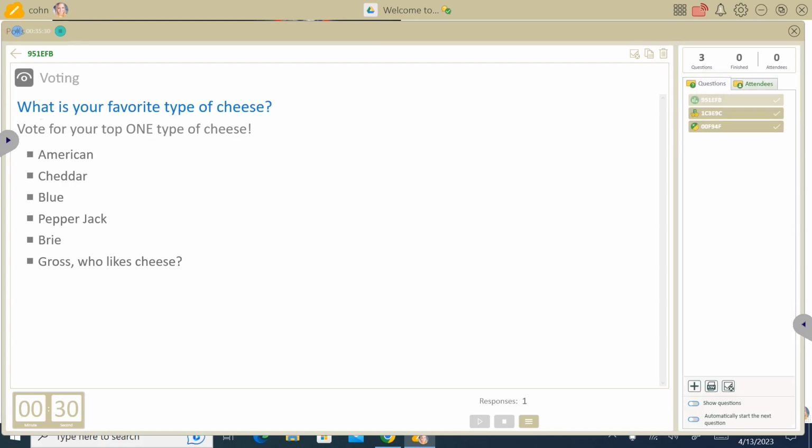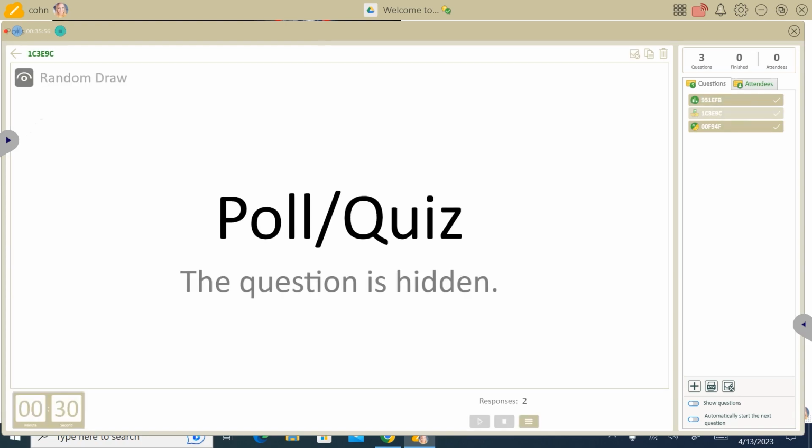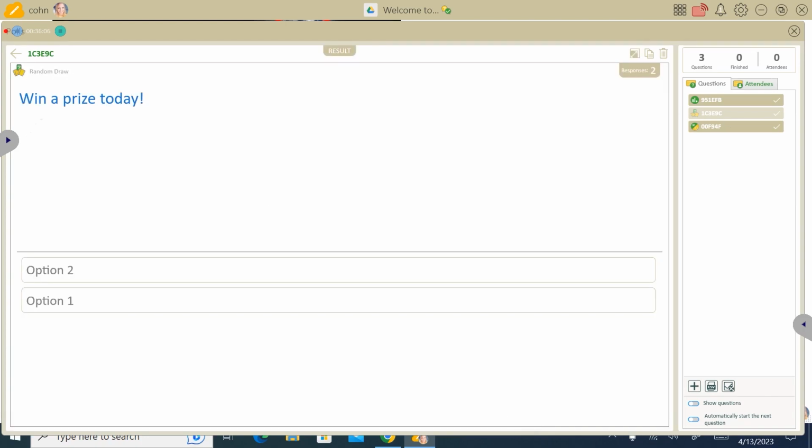And then when students interact with it, it's going to ask what's their favorite cheese. To show your answers, you click the 3 lines at the bottom, and it's going to say, hey, my answer is brie. For a random draw, it does use the countdown, but the kids can't interact with it. You usually want to just start it and then stop it, and you can see, hey, these are the people who won the prize today.